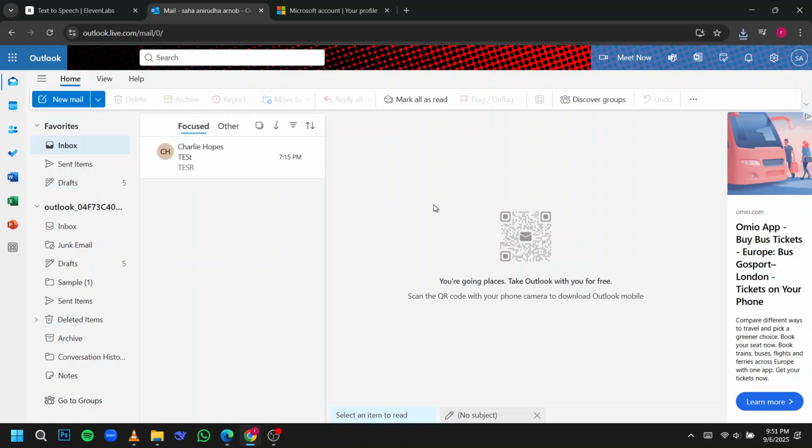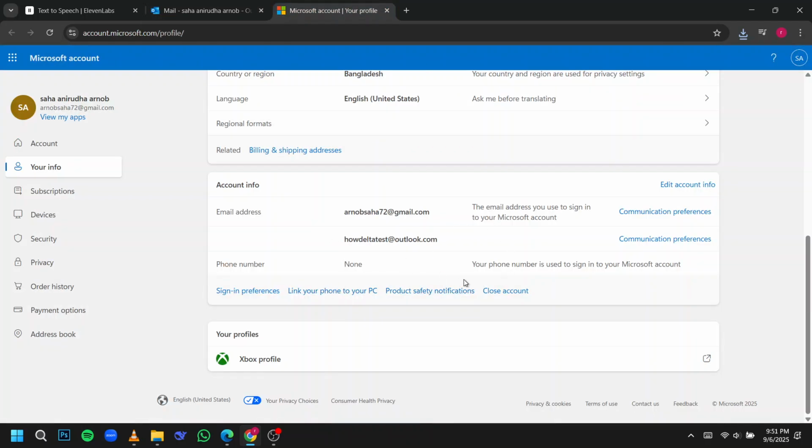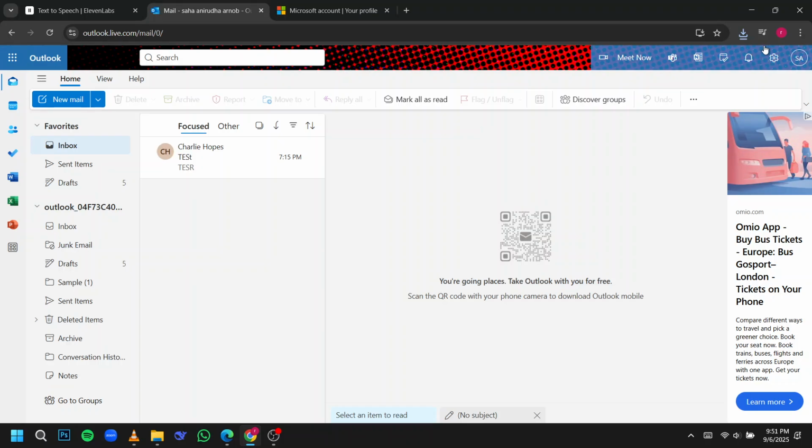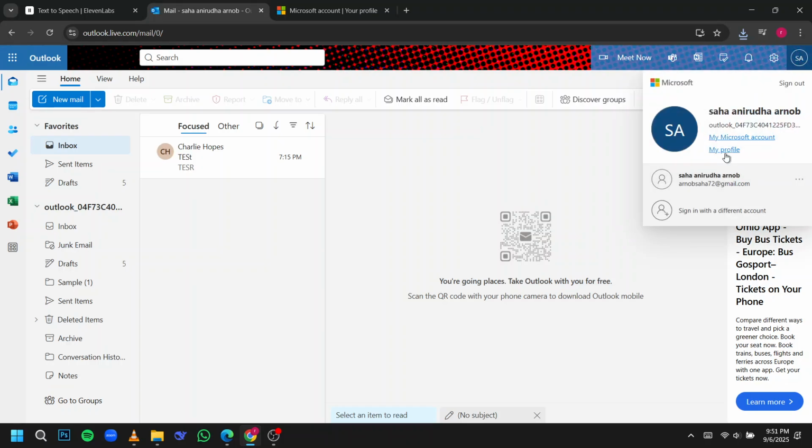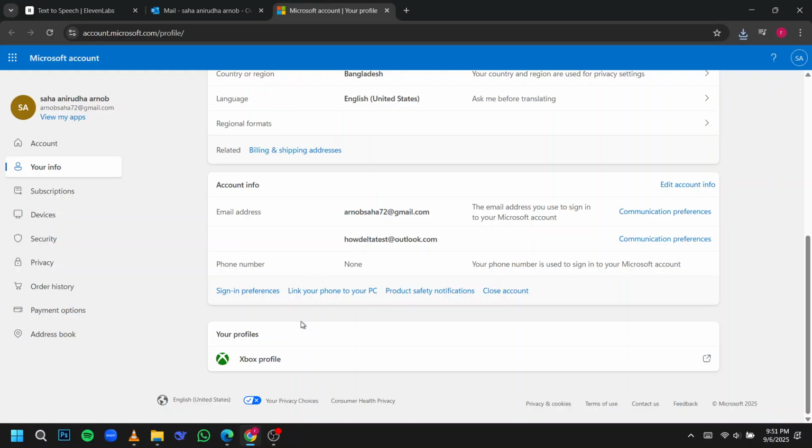If you've forgotten your credentials, complete the password recovery steps first. Once logged in, click your profile icon at the top right and select My Profile. Scroll down to find the Close Account option.